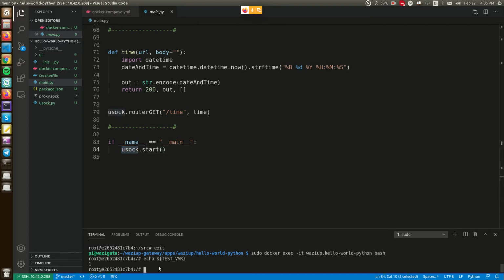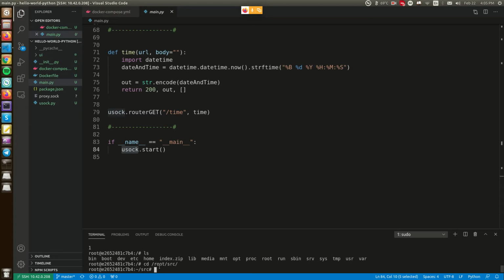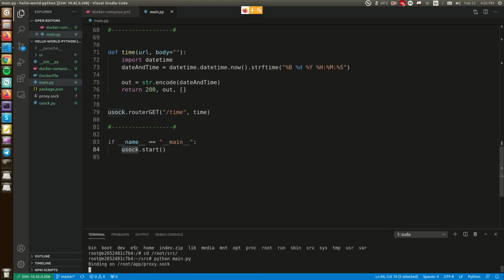So what I do, I first go to root src or root app, it's the same. Then write python, and the name of this file is main. So I just try to run it. Yes, it's without error, so it's binding here.